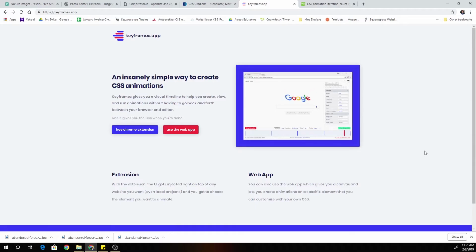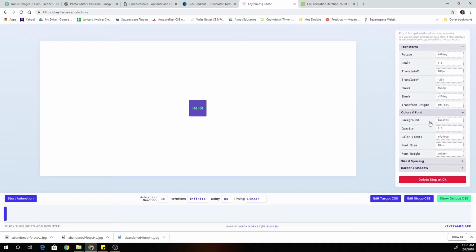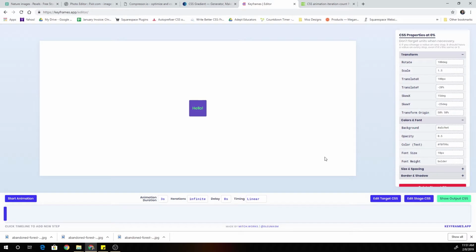So the last tool I want to share with you guys is keyframes.app, and this is a really helpful tool for creating CSS animations. So all you have to do is come to keyframes.app, click use the web app, and you get this helpful timeline down here, which makes it way easier to create the animations. And over here you have all of the properties that can be animated. So it's just like your basic timeline animator.